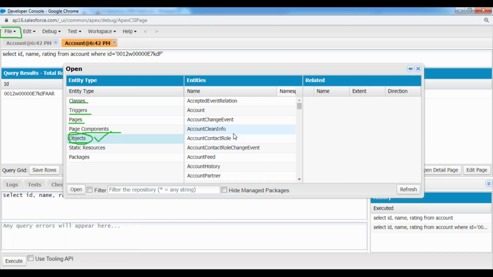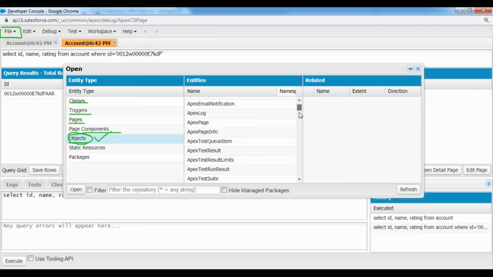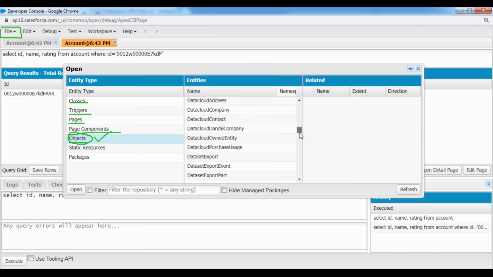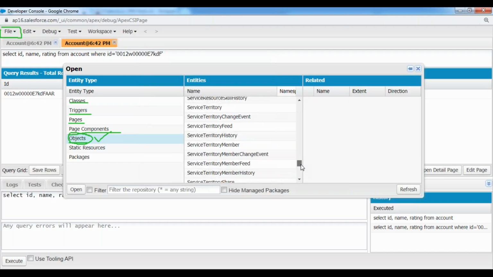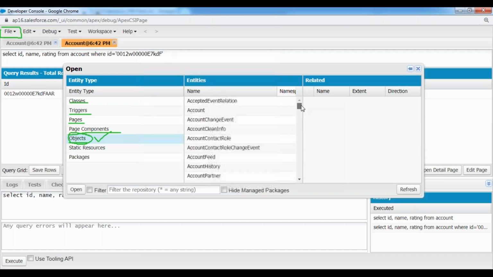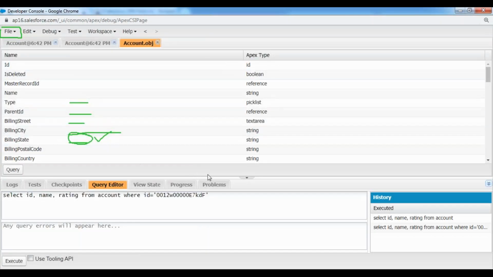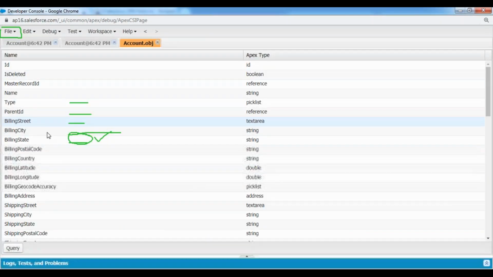These are the various objects that are available in Salesforce. This is the accepted event relation, account change event, account clean info, account contact role, account feed, account history. Like that, so many objects are available inside this organization. If you want to see the fields available, the columns available inside this table, just double click on this object name, and it will list out the column names over here.